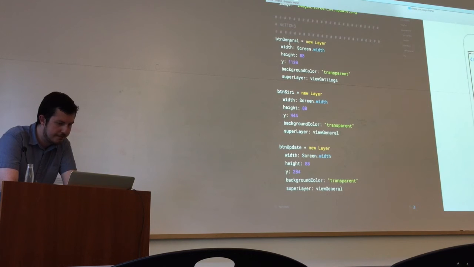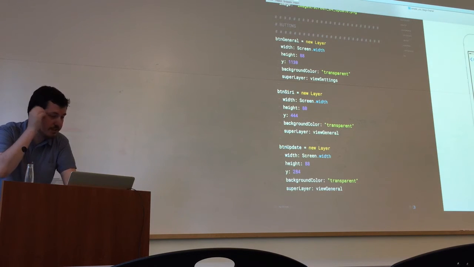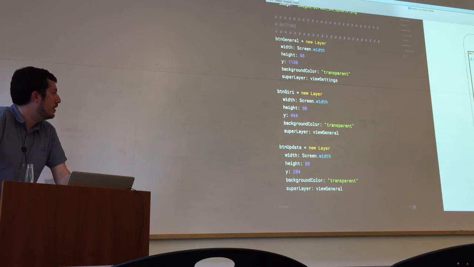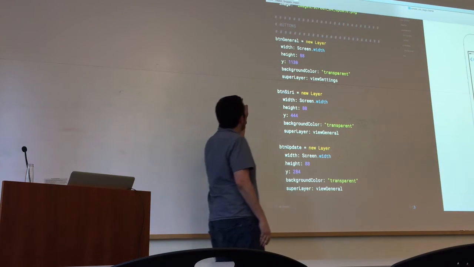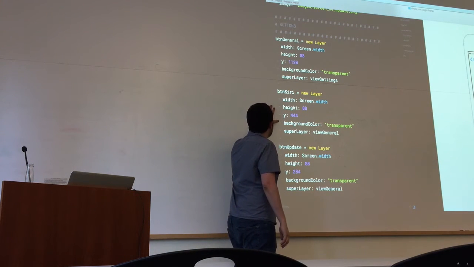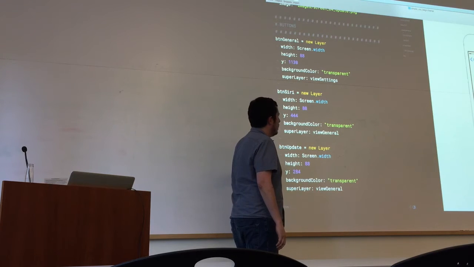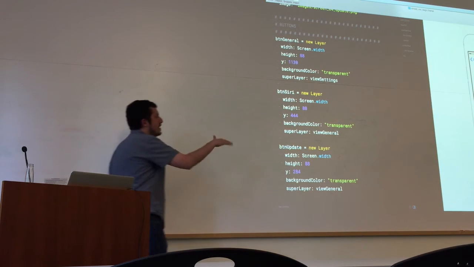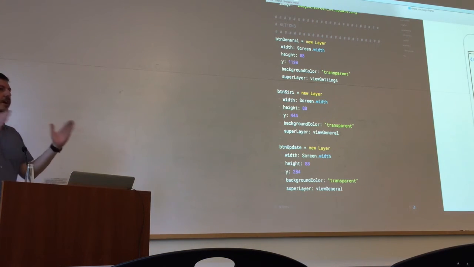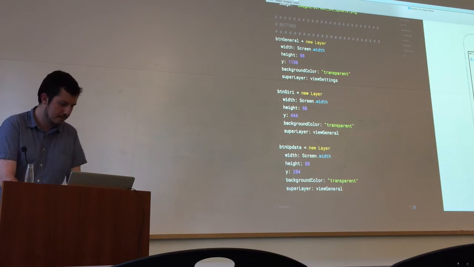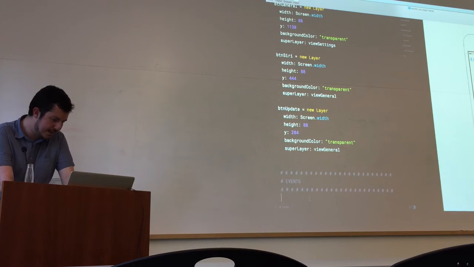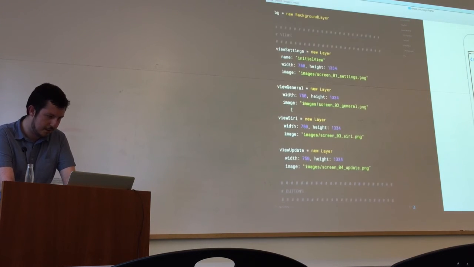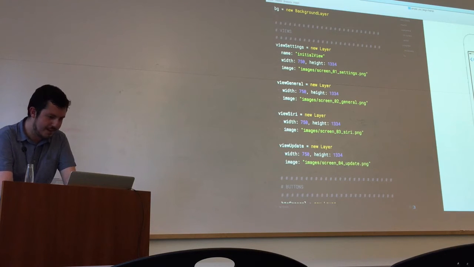If we scroll down a little further, you can see I've also added some buttons. These buttons are just invisible layers that are going to sit in each of these screens. So I've got a button to move to the general view, a button to move to the Siri view, and a button to move to the update view. And these guys, you can see, have super layer properties, and they're all being placed in the views they belong in. So as those views move around, they should go with them. I've also got a space for events down here, but there are no events right now. So like I say, very basic prototype at the moment.